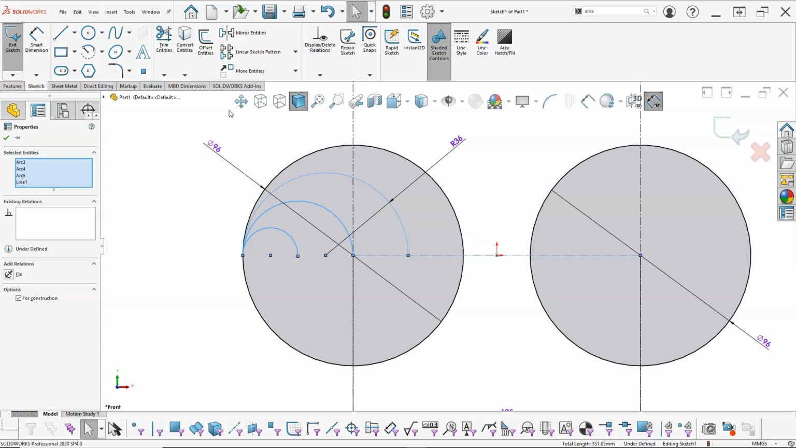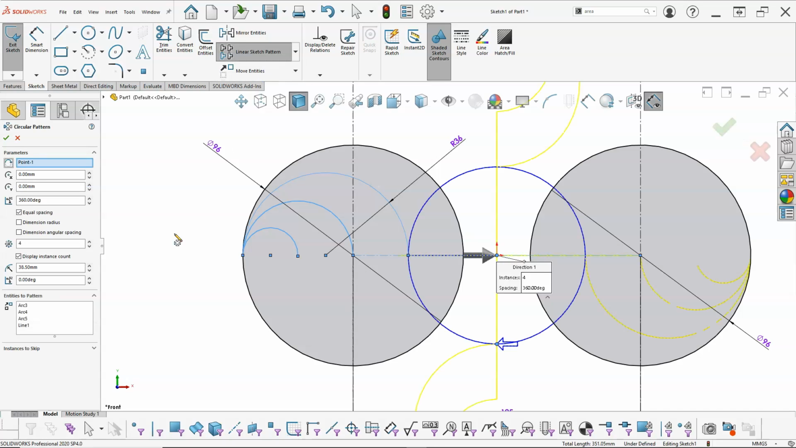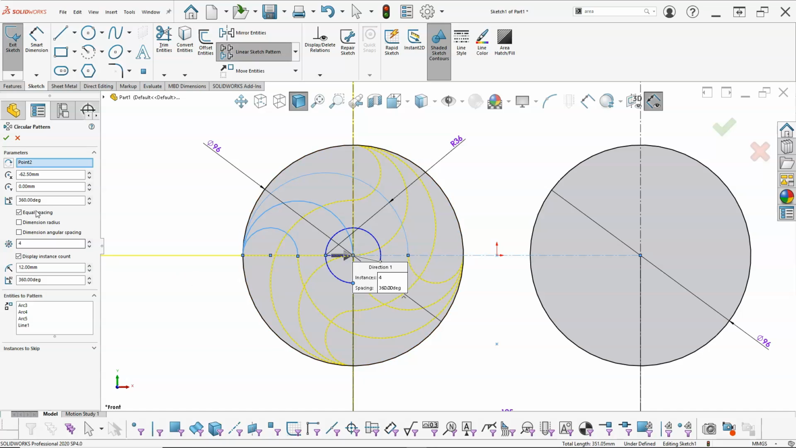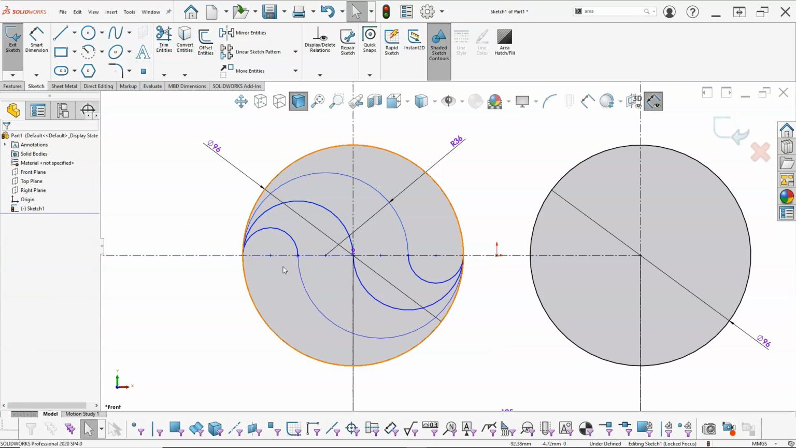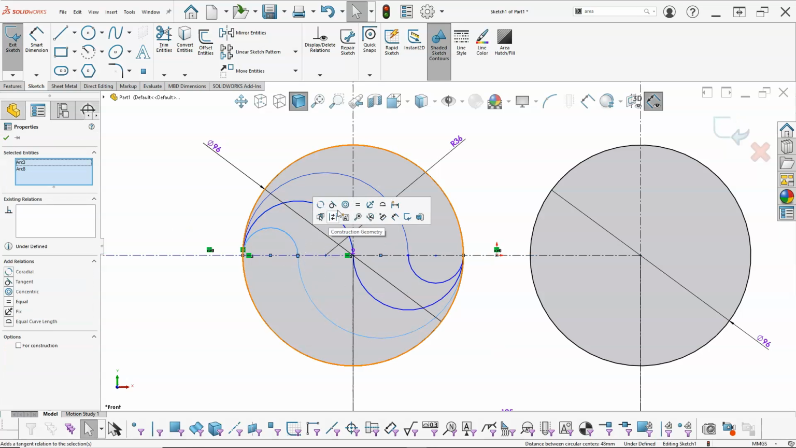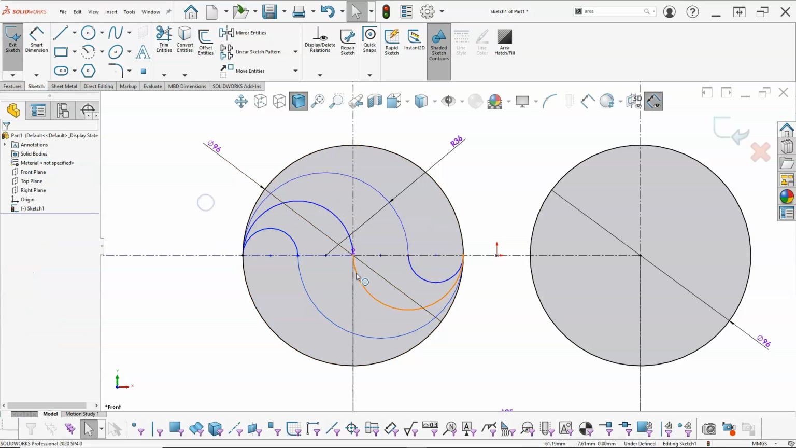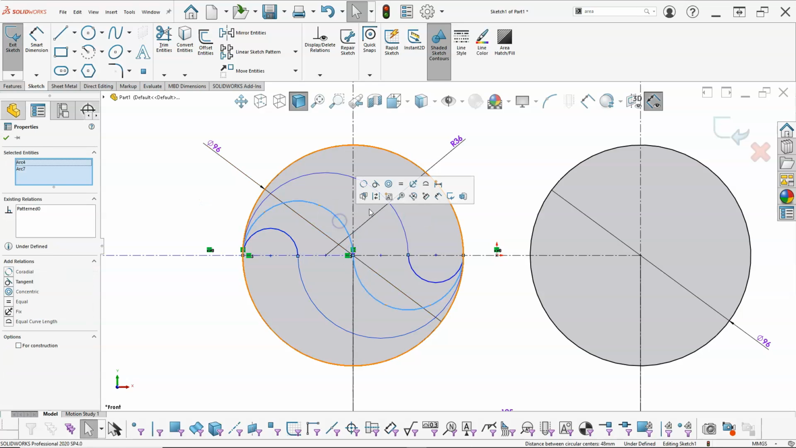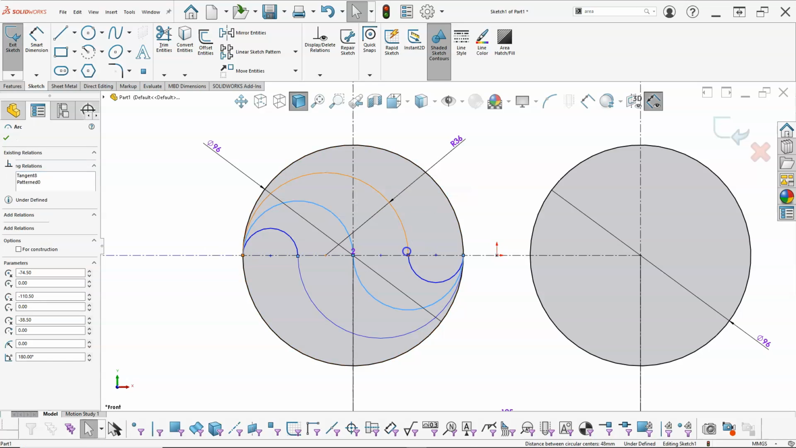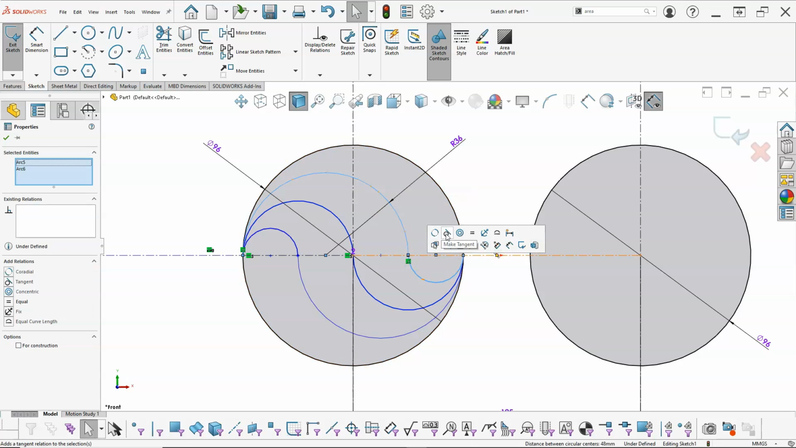So actually, let's try the circular pattern. And our location will be at the center of the circle. And maybe we don't need 4. Let's go 2. Turn my caps back off. Alright, so that had the desired result. And let's go to tangency. And we'll make sure that we're pulling those geometries in.